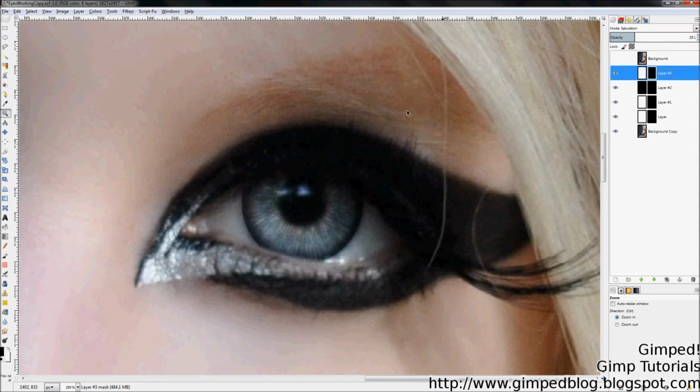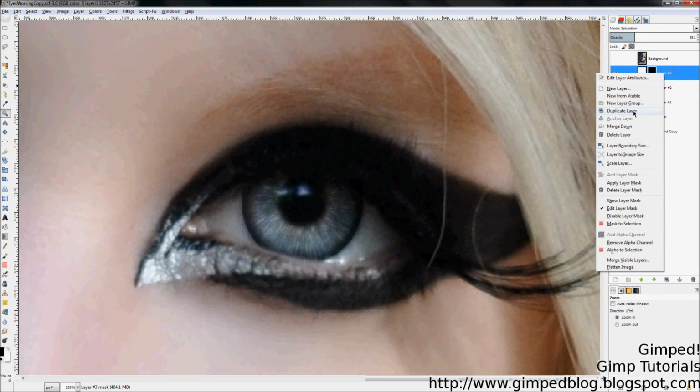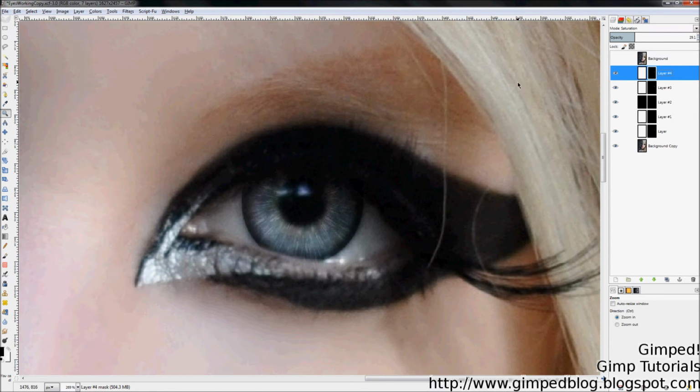So now what I'm going to do is I'm going to actually lighten the white of the eye, and to do that I'm going to just simply right click on the layer we just created and click duplicate layer because I want the same exact layer mask, the same exact color and everything. And I'm going to just simply change the layer mode to overlay. So now I have this layer that controls how light or dark the white of my eye is.